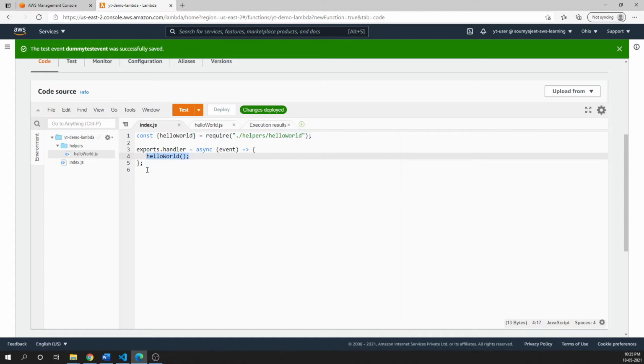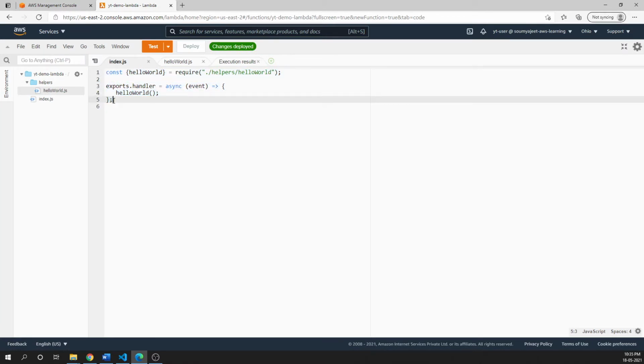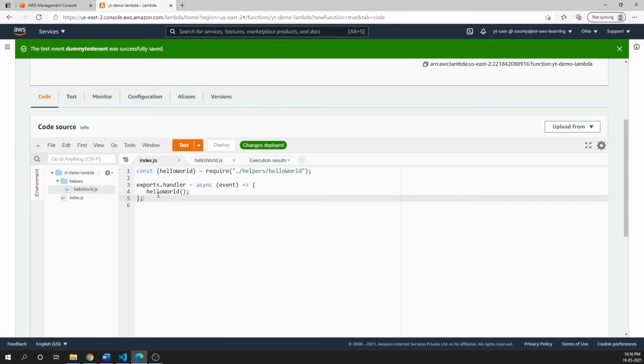So this is one thing. Second thing is we have this option to go full screen, right? So we can do this full screen and work on a larger window, right? So I can minimize this one. So this is one way to create the Lambda function.